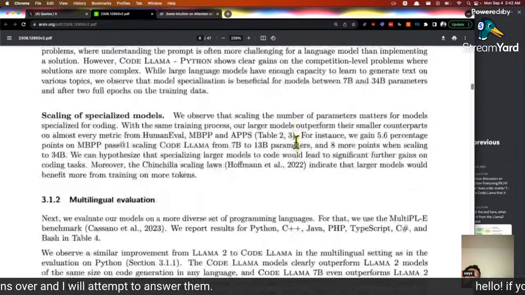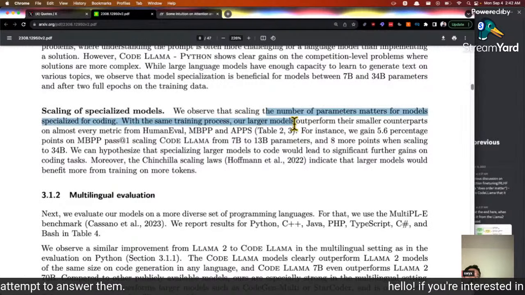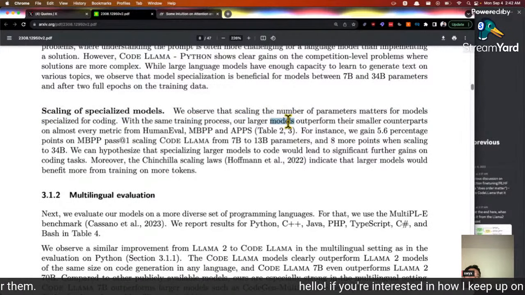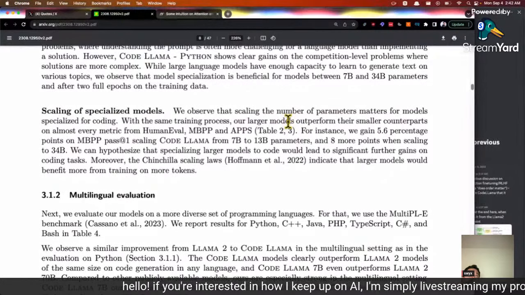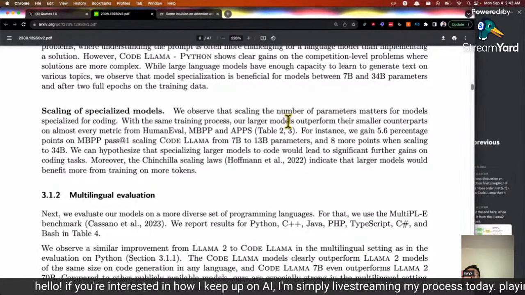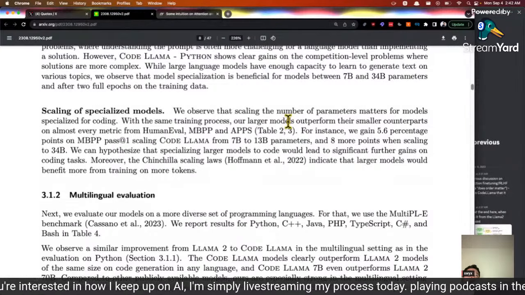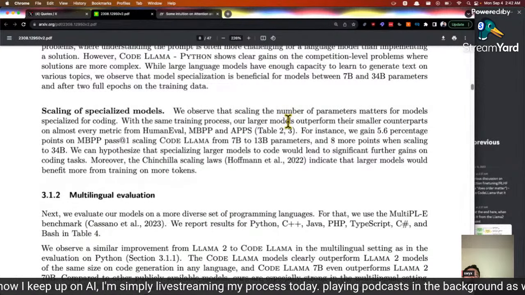Scaling of specialized models. We observe that scaling the number of parameters matters for models specialized for coding. With the same training process, our larger models outperform their smaller counterparts on almost every metric from HumanEval, MBPP and APPS, tables 2, 3. For instance, we gain 5.6 percentage points on MBPP pass@1 scaling Code Llama from 7B to 13B parameters, and 8 more points when scaling to 34B. We can hypothesize that specializing larger models to code would lead to significant further gains on coding tasks.